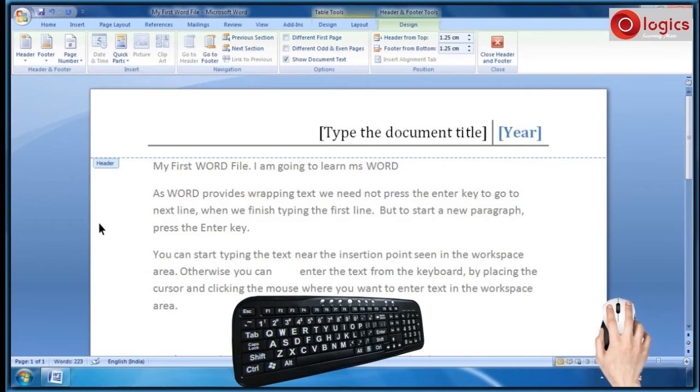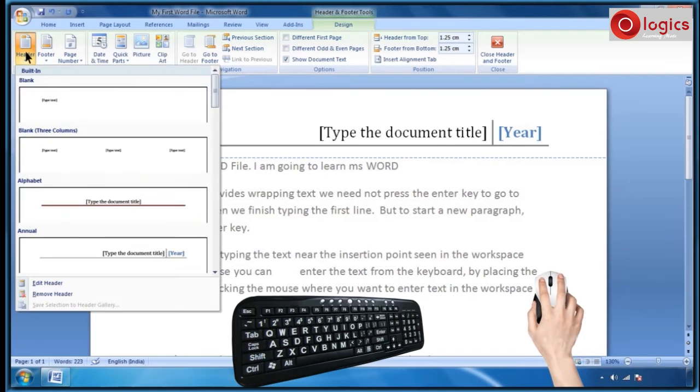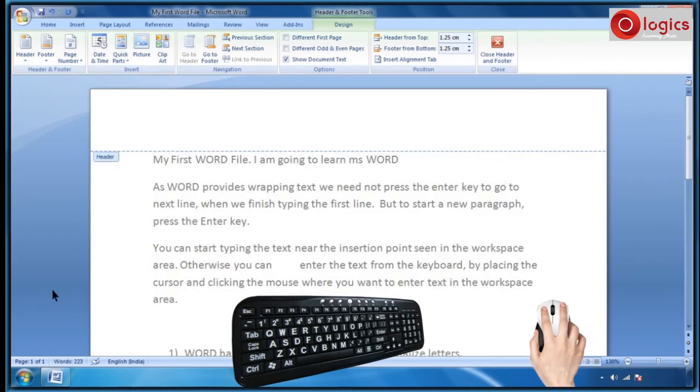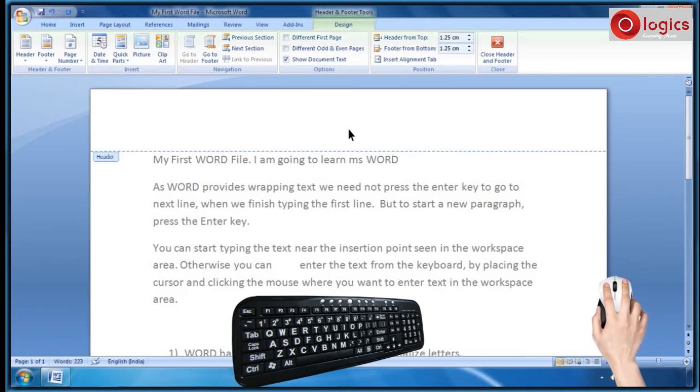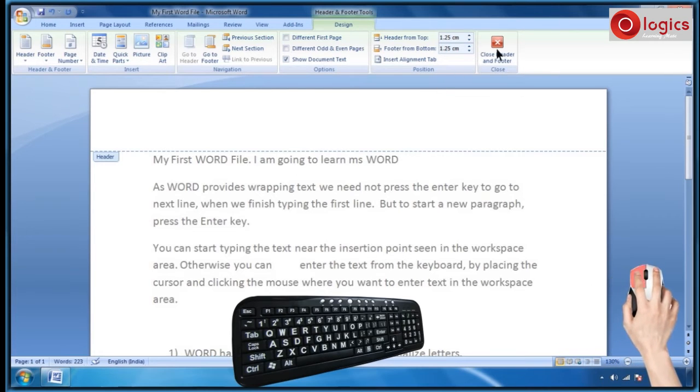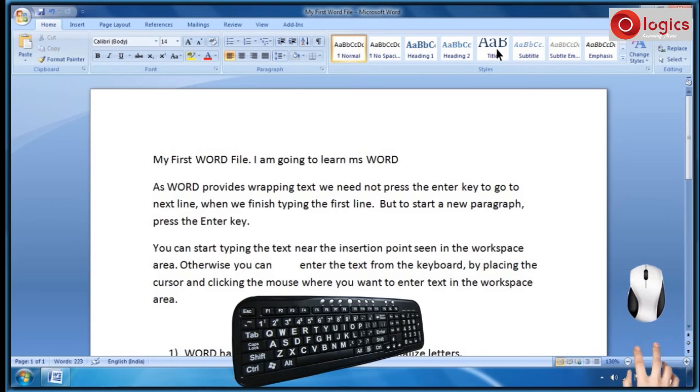You can remove the header by clicking on Remove Header. See, the header has been removed. So this is the way to close the header and footer option. After closing the header and footer, you can observe the Design tab disappeared from the ribbon menu.